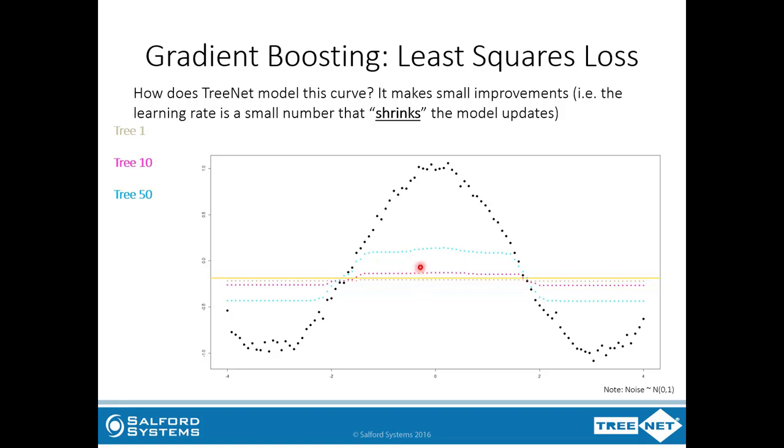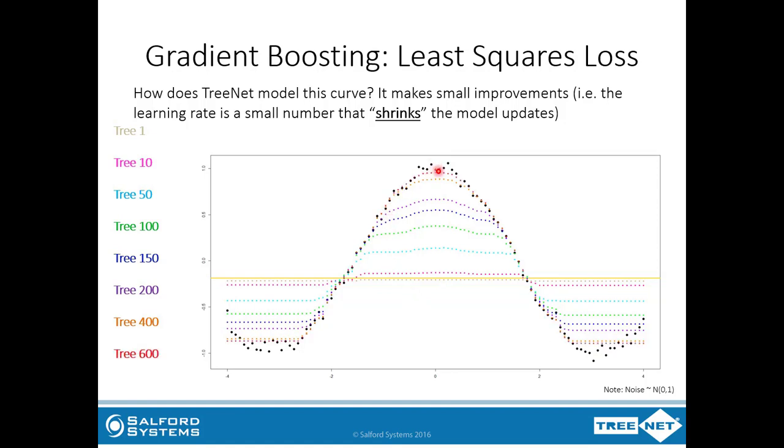Again, the reason we're just inching up is due to that learning rate, because we're shrinking the model updates each time. And so here it is after tree 100, and here it is after tree 150, and you can see that we're continuing to inch toward our curve here. Notice that this portion is actually starting to become better approximated as well. So at tree 200, we're getting even better. And here's tree 400. You can see quite a jump here. And now we're really starting to get into this portion of the data as well. And here it is at tree 600.